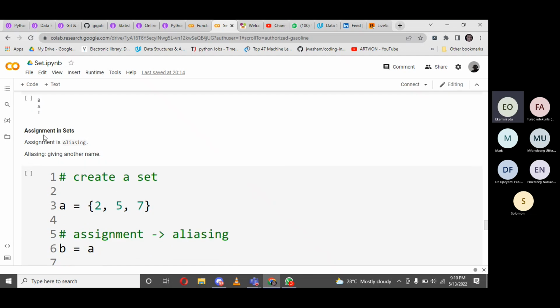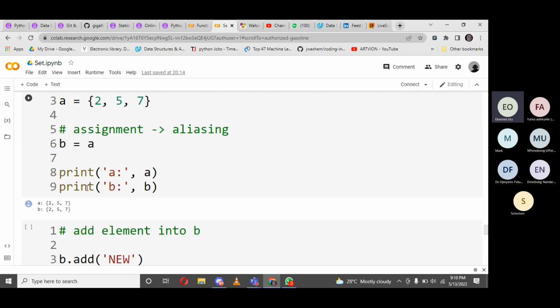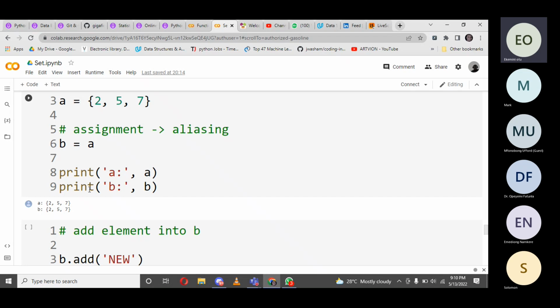So we can see now we have assignments in sets. Remember when we did aliasing with tuples and dictionaries as well, assignment is aliasing, giving another name. By the time we say tuple assignment, as we did the other time, how can we make it work? So A equals 257, and aliasing means that B is now equal to A. And by the time we print it out, we can see that A and B are now the same.